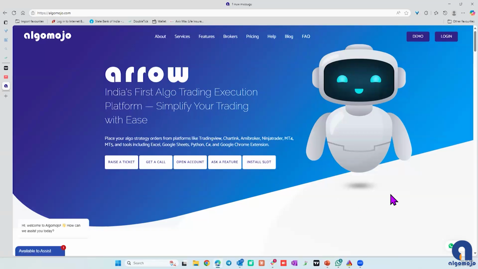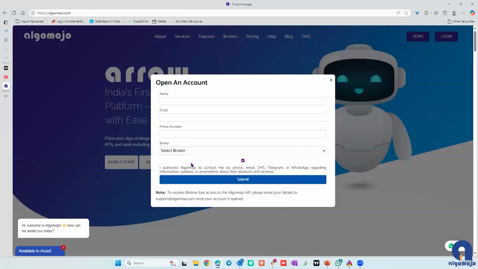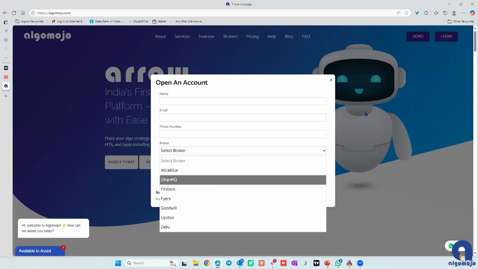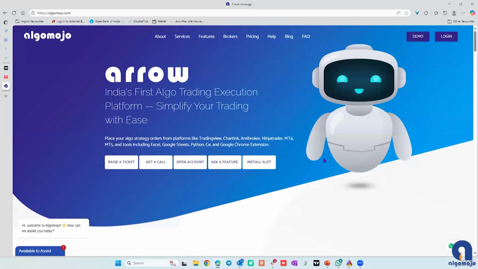Yes, Algomojo.com is our website. So, there's a button called Open an Account. If you use this, provide your name, email, and phone number, and select the broker with whom you want to open a new account for availing the APIs free of cost from us. Do it from here. Once you provide these details, select the broker, it will take you to the broker's web page. You will need to complete the process of account opening. Once you have the client ID and password details from the broker, you will be able to start using our platform, and you will have the APIs free of cost from us.